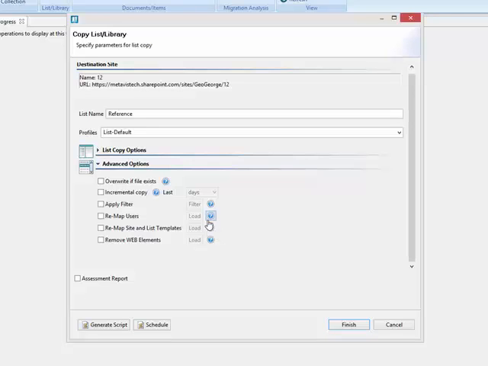In addition, the online manual, which is at manual.metavistech.com, is a great resource which will explain some of these options in a little bit more detail and will also give you some steps on how-tos and process for how to use these options for different types of migrations.